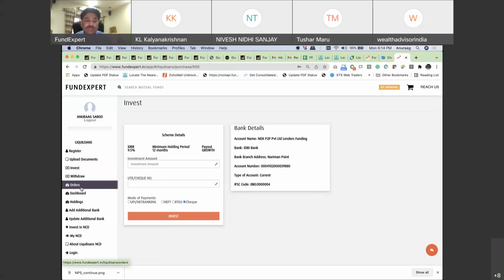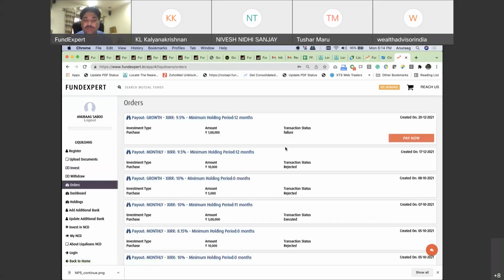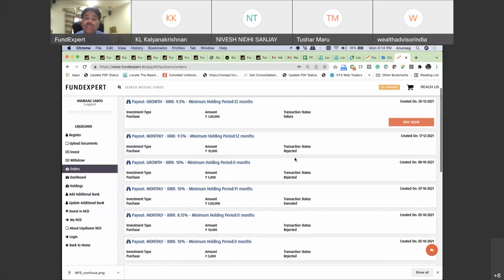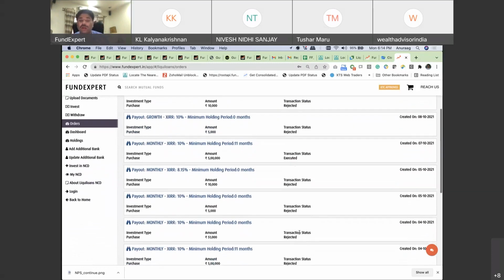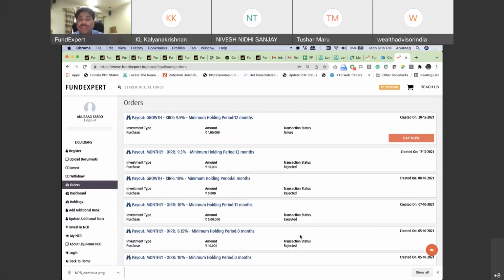Once you have done the investment, you can see orders. Under orders, I just did this order, and it is showing failure. Orders will have two statuses: rejected, because they failed, or executed. If it got stuck somewhere in between, like you disconnected or the network got disconnected, it may show pending. Okay. Yeah, a cheque can be deposited in any IDBI bank.